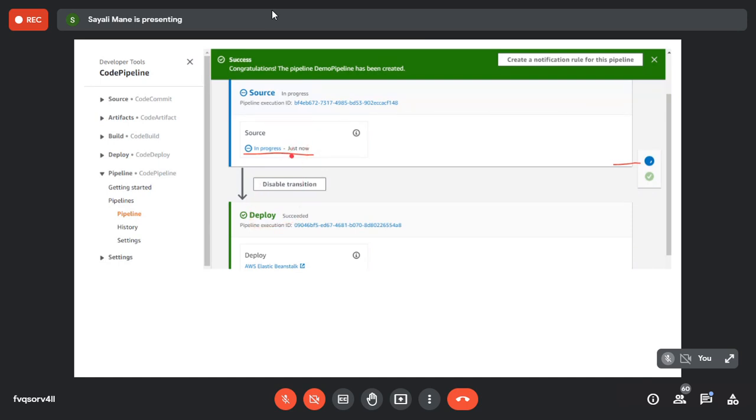Why is it showing that it is in progress? Because just now we have committed changes in the index.html file, the GitHub file that we have linked to AWS. Whenever you make any changes in that HTML, it will again build the pipeline and show the in-progress status and the report for it. Are you getting this screen?